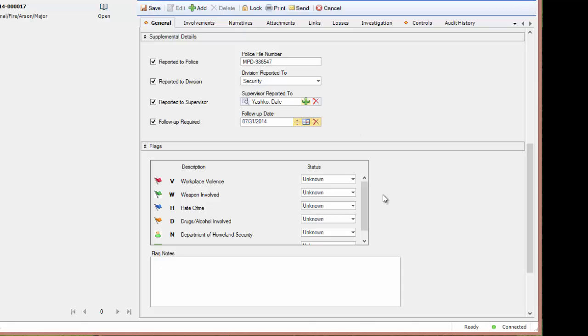Flags are generally used to supplement the classification of the incident for reporting and statistical purposes. In the Flags section, beside the appropriate flag, select the flag status, choosing from Unknown, Yes, or No as it applies to the incident, and then add any applicable notes into the field below.